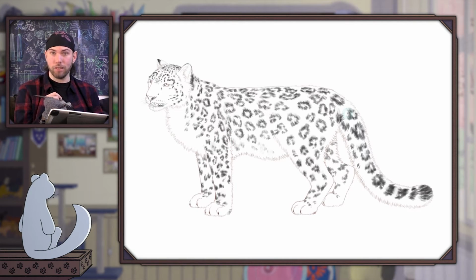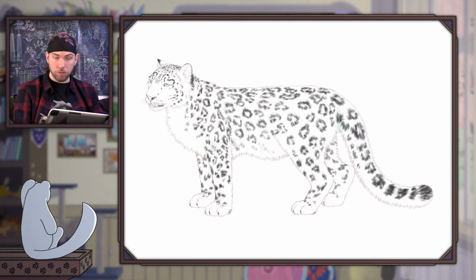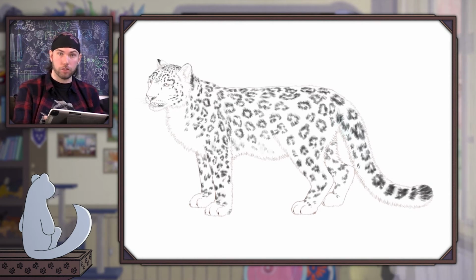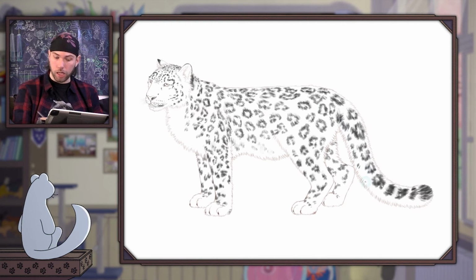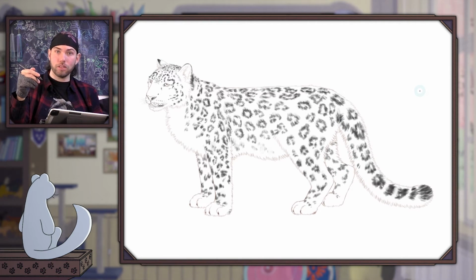Last but not least, the tail. You basically have two rows. The first one continues the pattern of large rings down the tail. They become more and more squished together into thick lines, and at the end you have the black tip. The second row is much shorter, starting from the base of the tail and progressively getting smaller until about halfway down the tail. On the other side of the tail, which we cannot currently see, you have the same two rows.